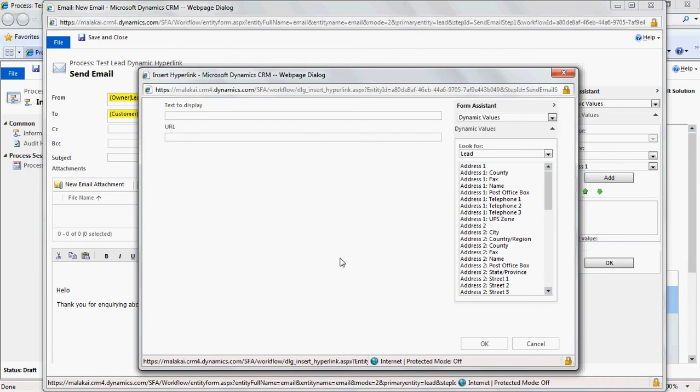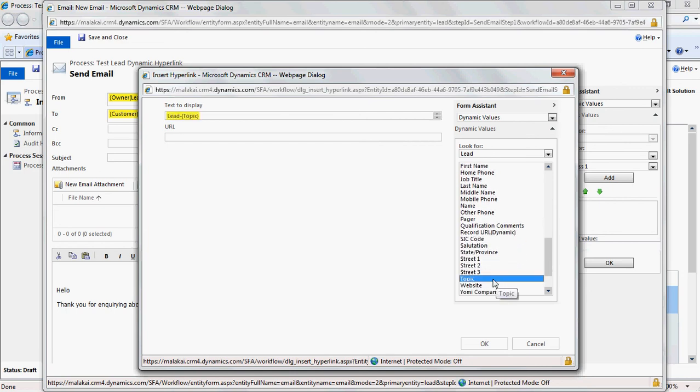And first of all, they ask you for what text you'd like to display. Now, you'll notice that the values could be dynamic. So if I wanted to, I could say actually the text I want to display for my hyperlink, silly example, could be address 1 county, or it could be city, or it could be company name. Now what I'm going to go ahead and pick is the topic. So whatever the topic of my lead is, that's the text that's going to be used for the hyperlink.